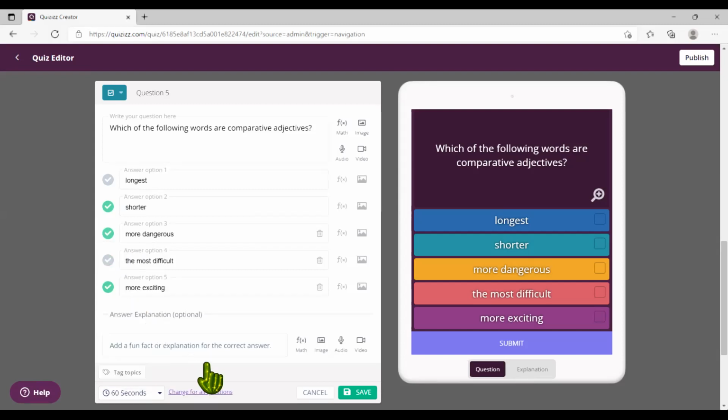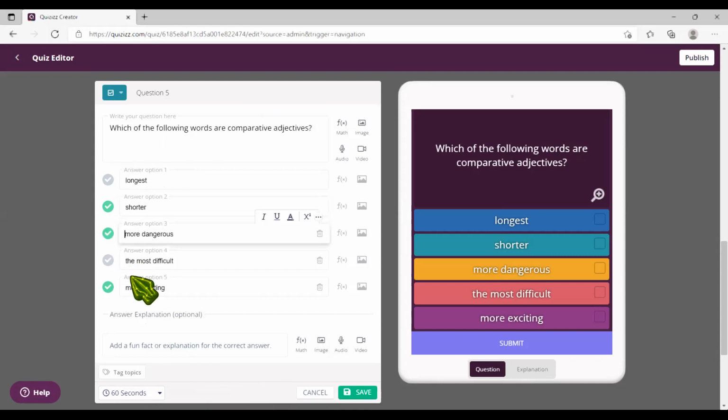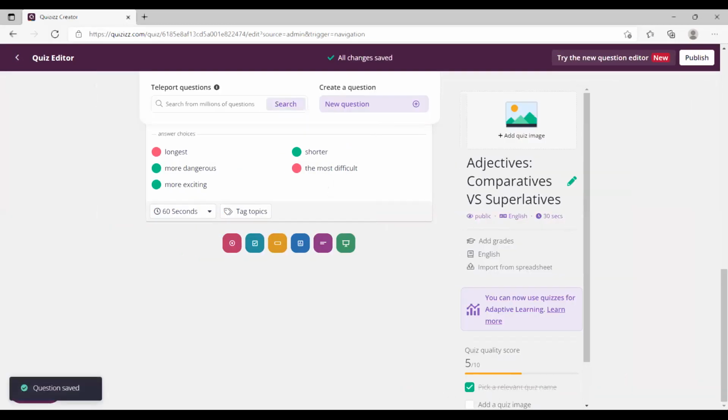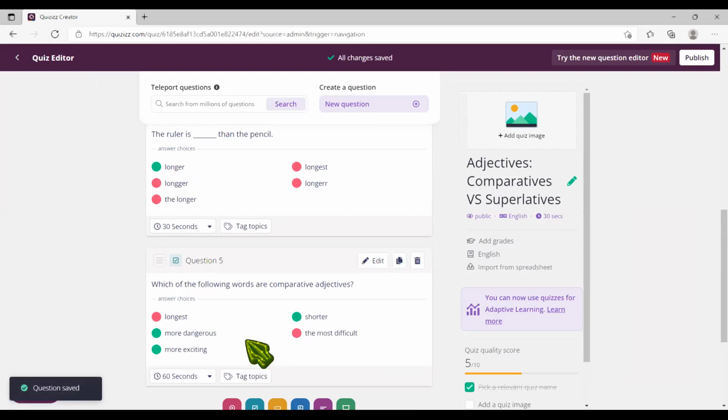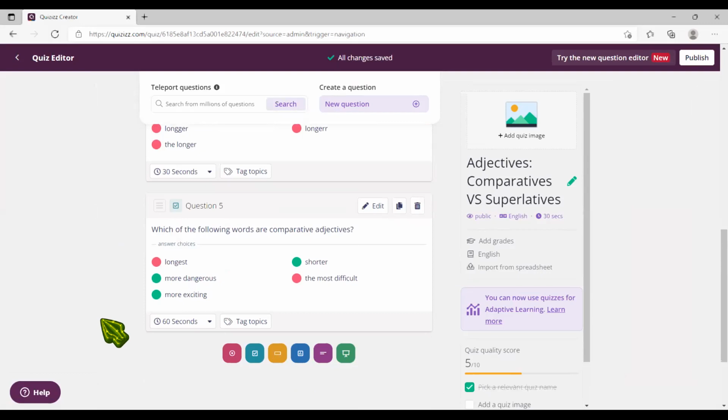Okay, a bit longer. Now, if I'm happy, my question is correct, my answers are correct, the spelling is correct, and I have 3 correct answers, then I'm going to save it. Now I have question number 5. By the way, teachers, if I'm too fast, you can ask me to do it again. I will gladly do it for you. Okay, so now we have tackled how to make a multiple choice question and how to make a checkbox question.